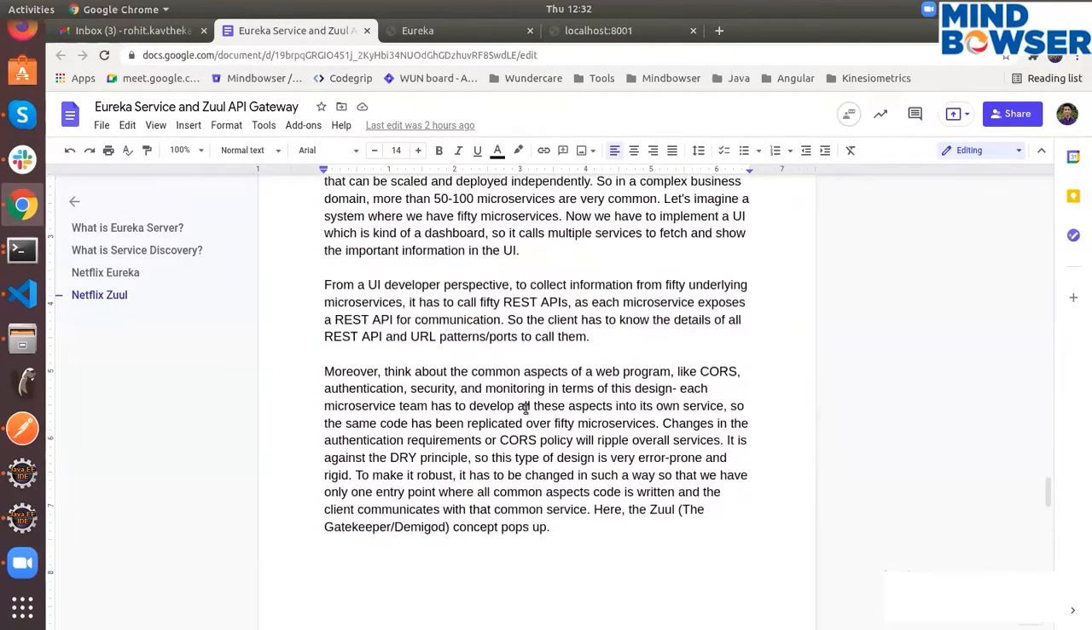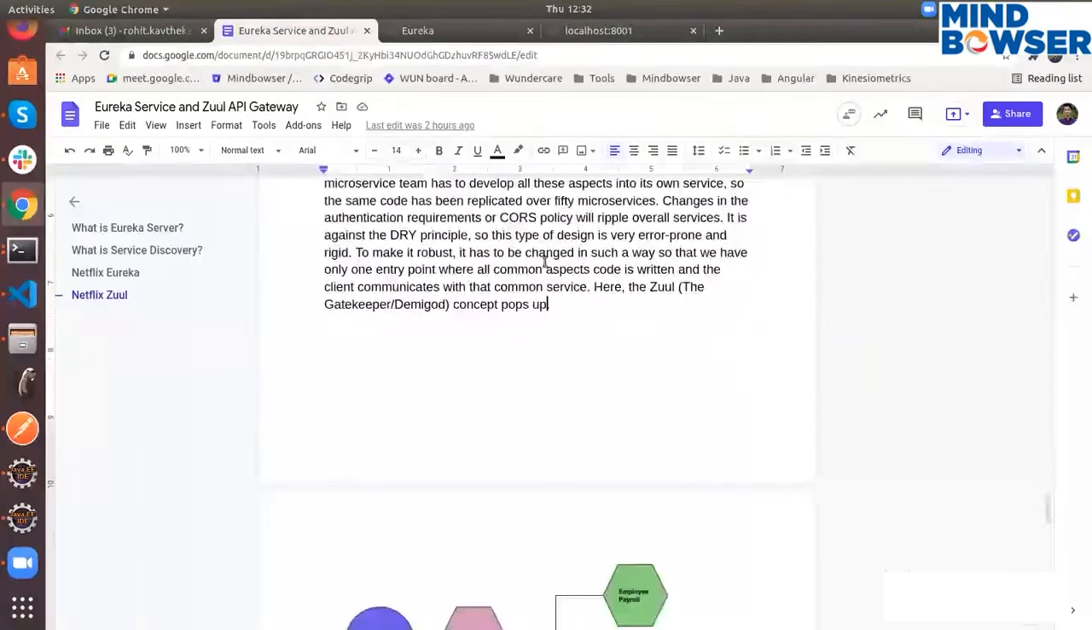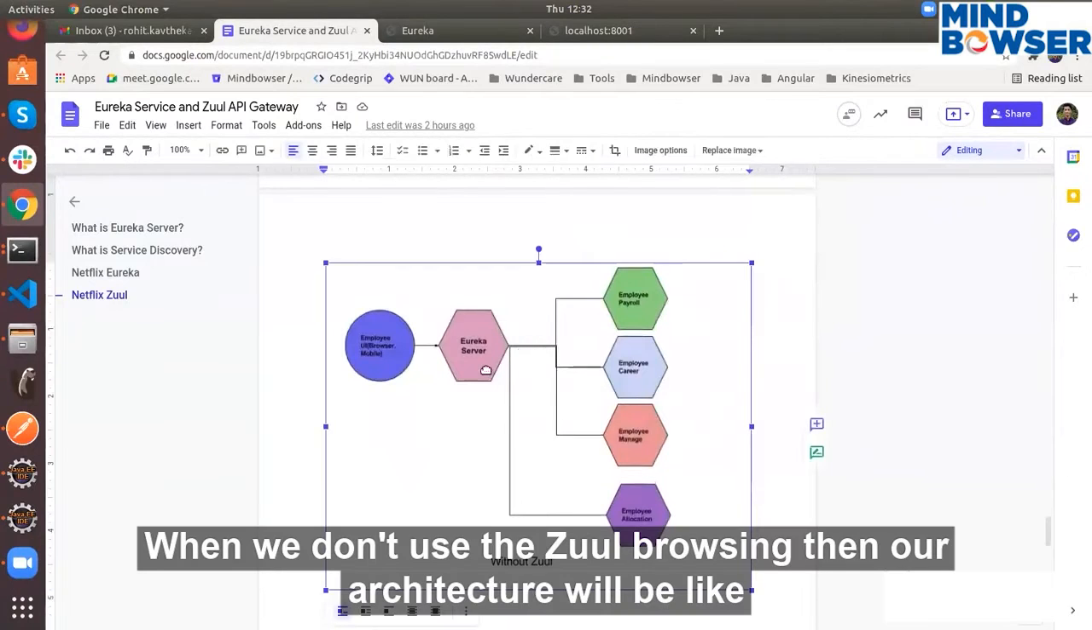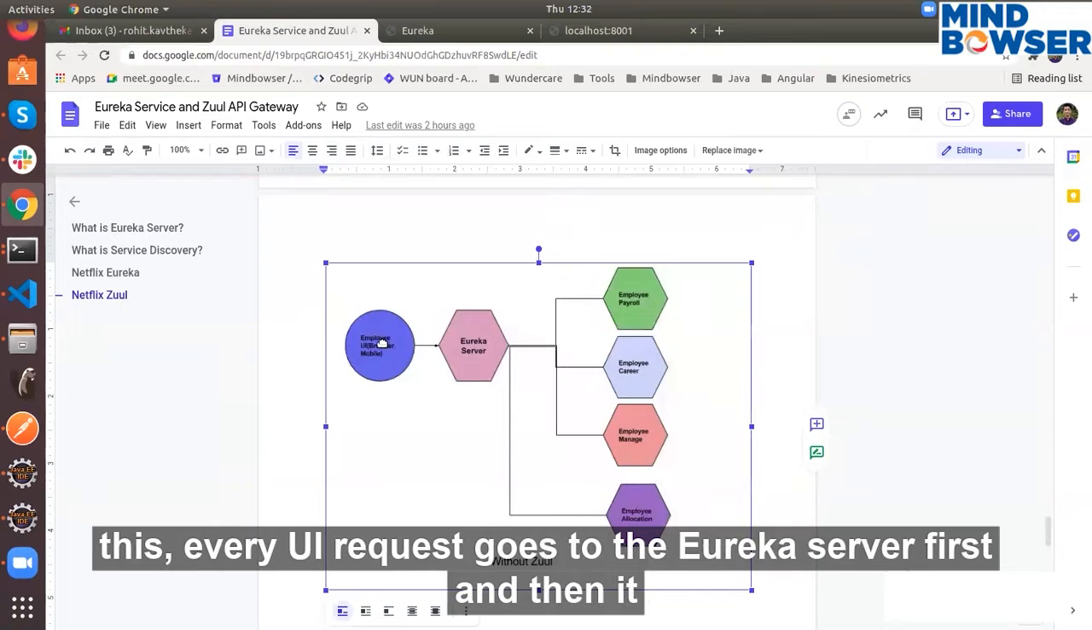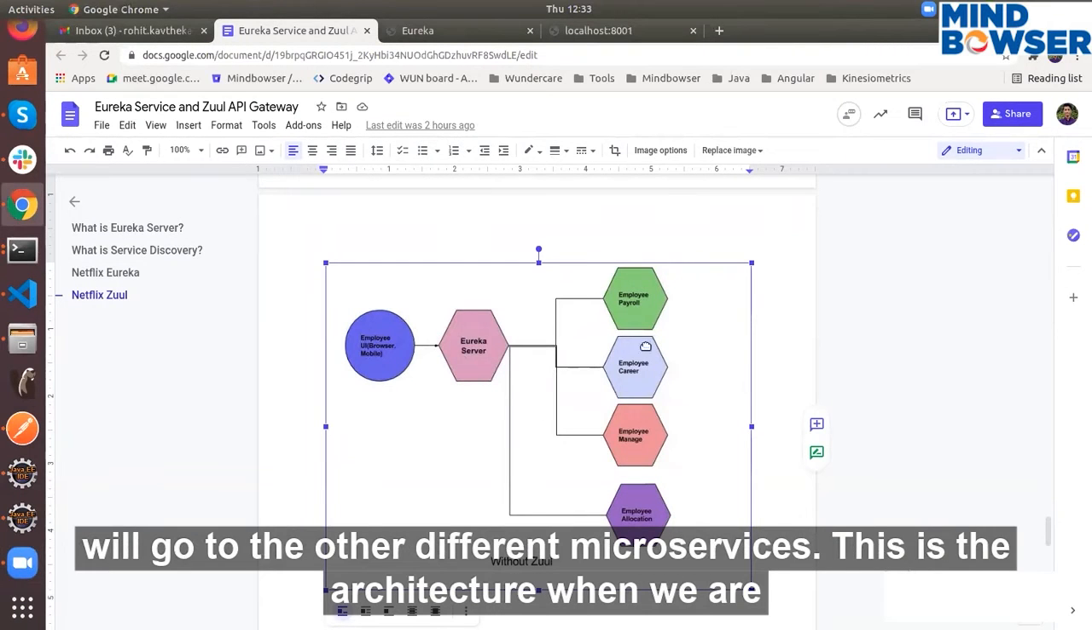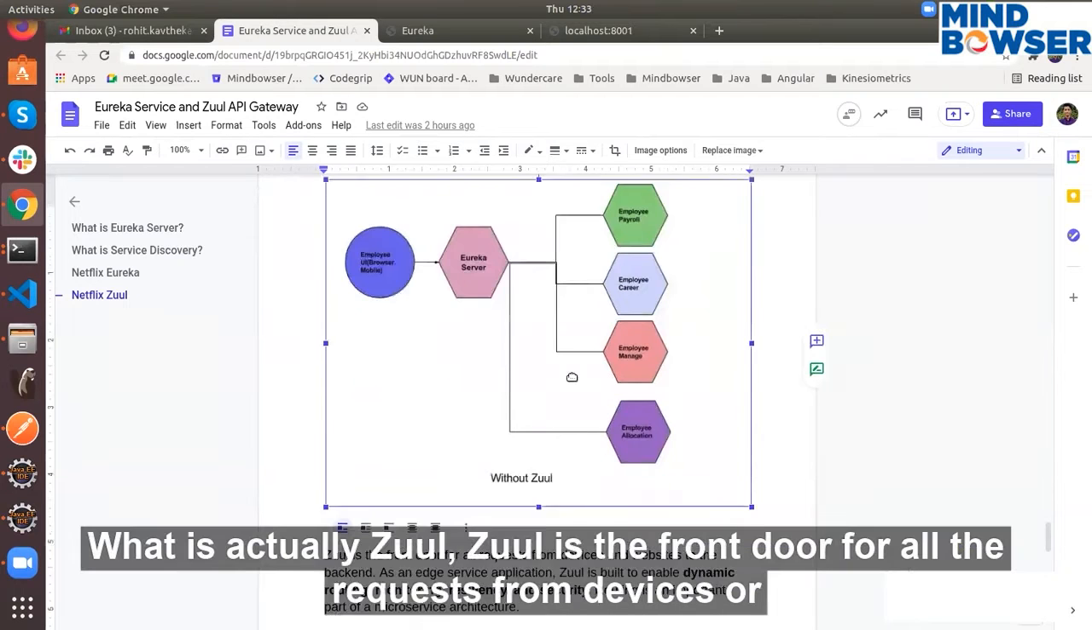So when we don't use the Zuul proxy, our architecture will be like this. Every UI request will go to the Eureka server first, and then it will go to the other different microservices. This is the architecture when we are working without Zuul.